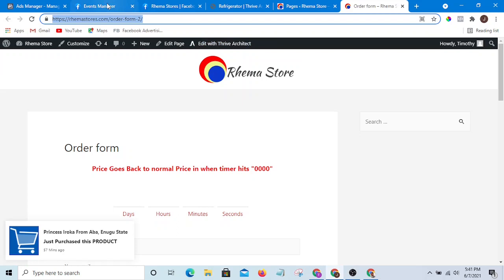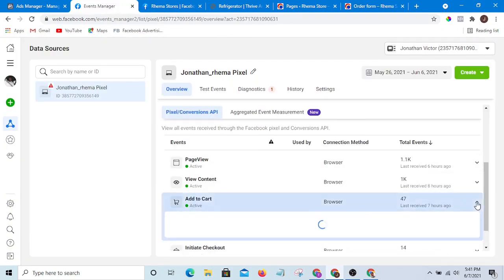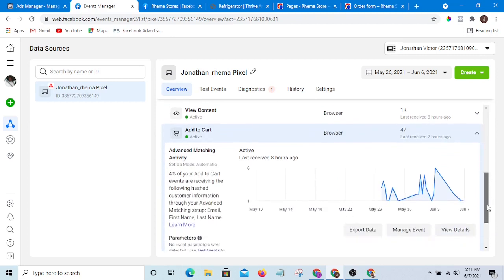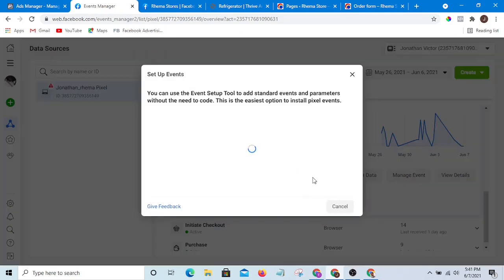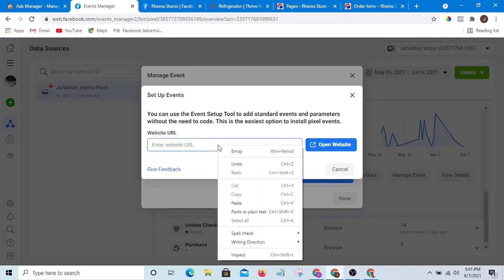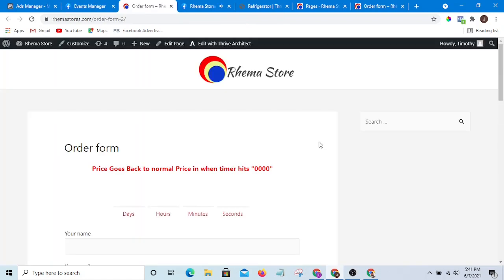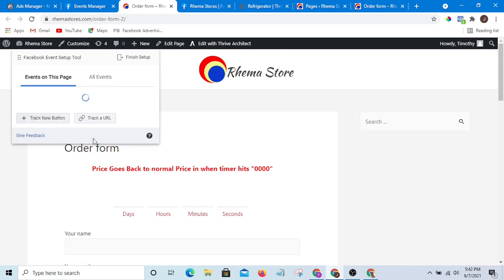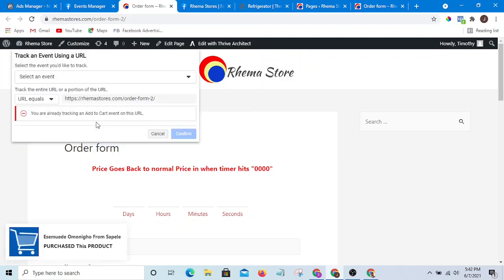Then I'm going to go to my event manager. I am going to be working on this add to cart. I'll manage event. I'll open event setup tool, and I'm going to paste that URL here and open website. Now if you open your website, this should display immediately. So as this has displayed now, I'm going to click track URL.